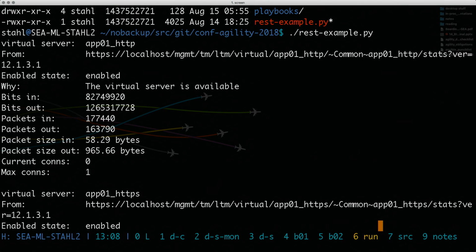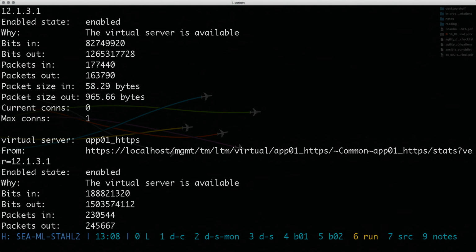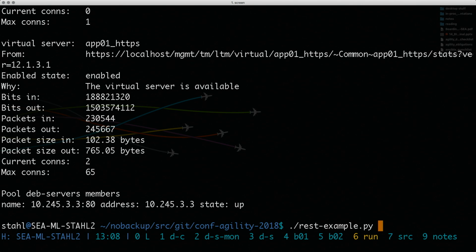So what you can see here, per virtual server, we actually get the full URL. Now the host name is not referenced properly, that's my bad. But we can see what the virtual server that we're getting data from is. Is the state up? Yeah, it's enabled. Why? Well, it's available. Cool. Then we can see bits in, packets out, and here we have average packet size. Current concurrent connections is 0 because every request gets satisfied before the next one comes in. We're only requesting once every second. And the same information for the HTTPS virtual.